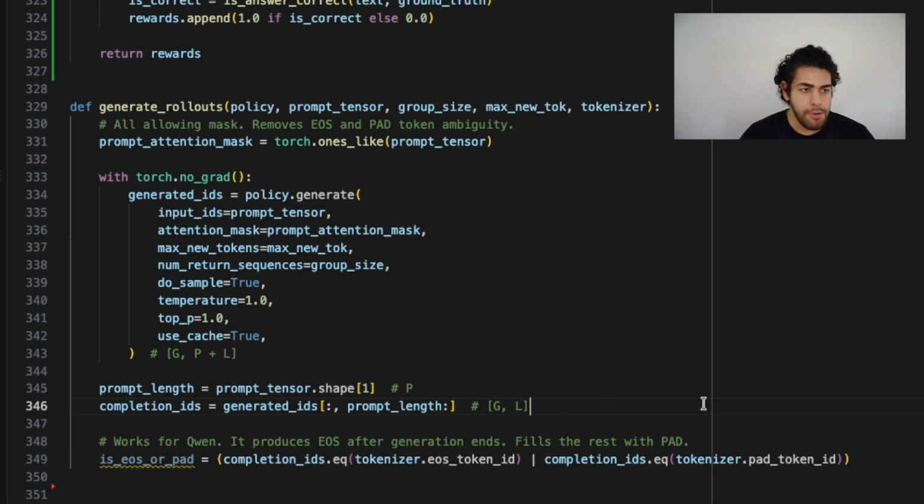In theory, there should be only one end of the sequence token that comes after the generation ends. But sometimes the pad token ID is the same as the end of the sequence token ID, and the tokenizers differ a lot. So again, for safety, what we are going to do is, first of all, we are going to get every end of the sequence token and pad tokens.